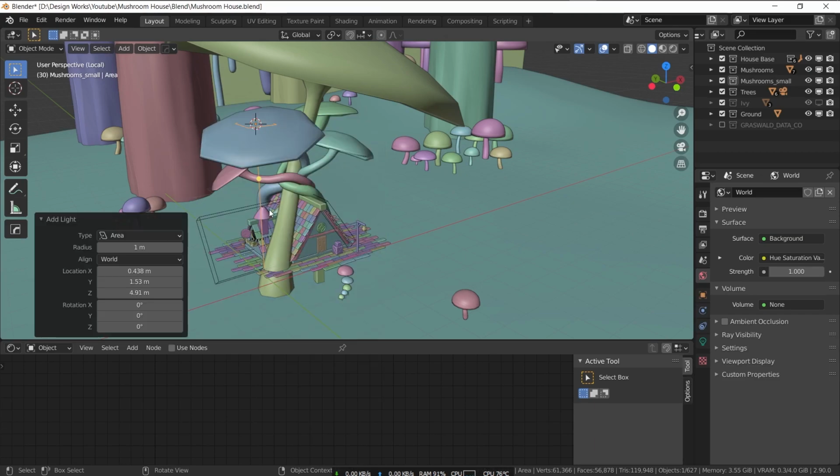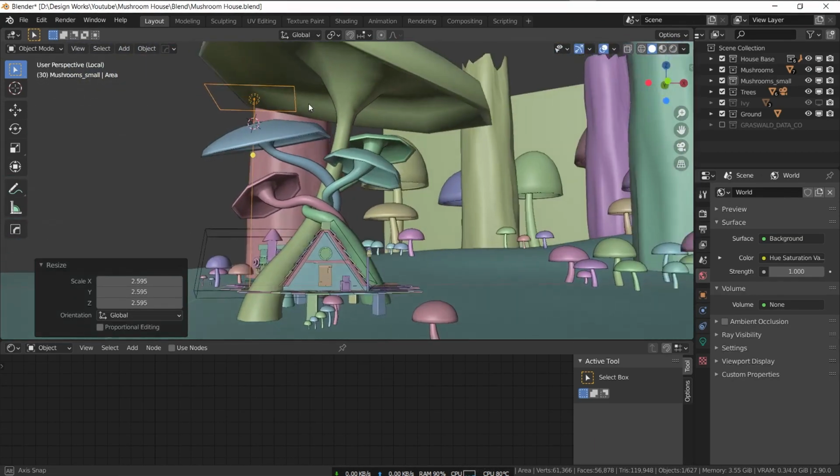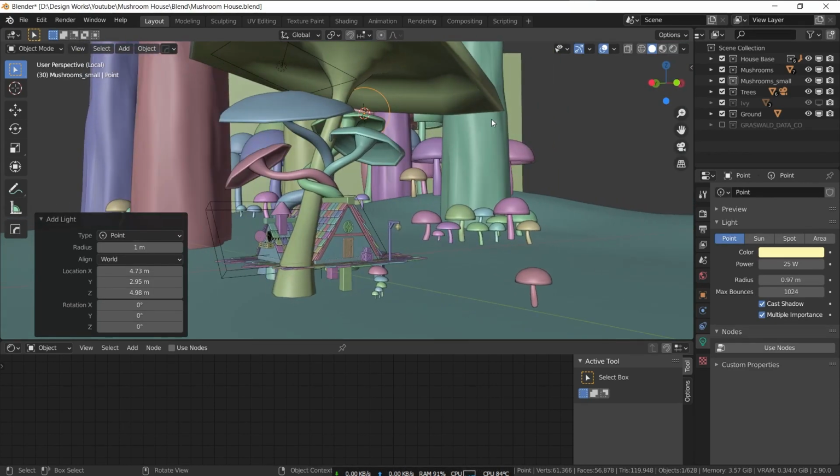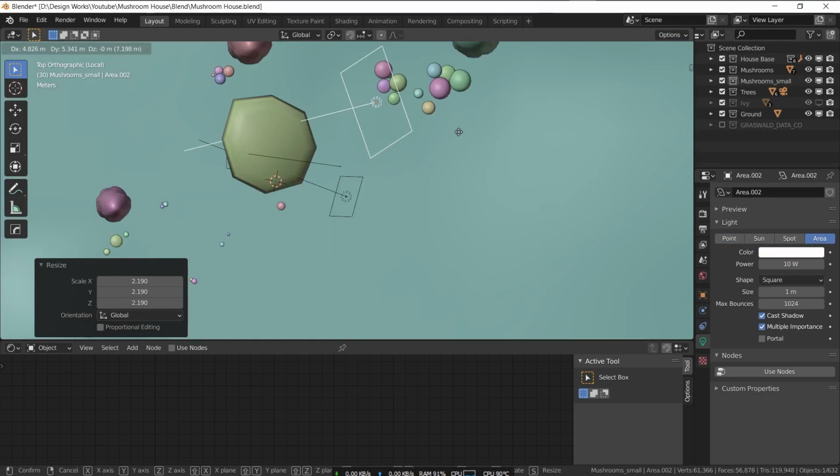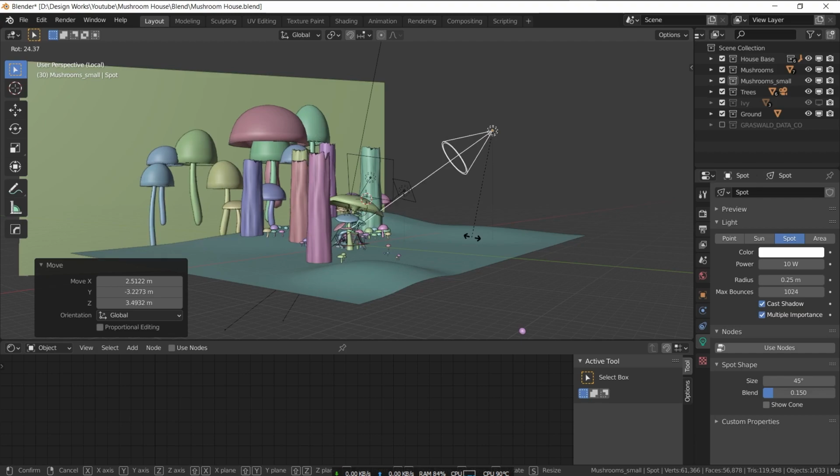Added some area lights and rotated them to point upwards to light up the underneath parts of the mushroom. Then I added some point lights and area lights to light up the top, and a spotlight with a plane in front of it.